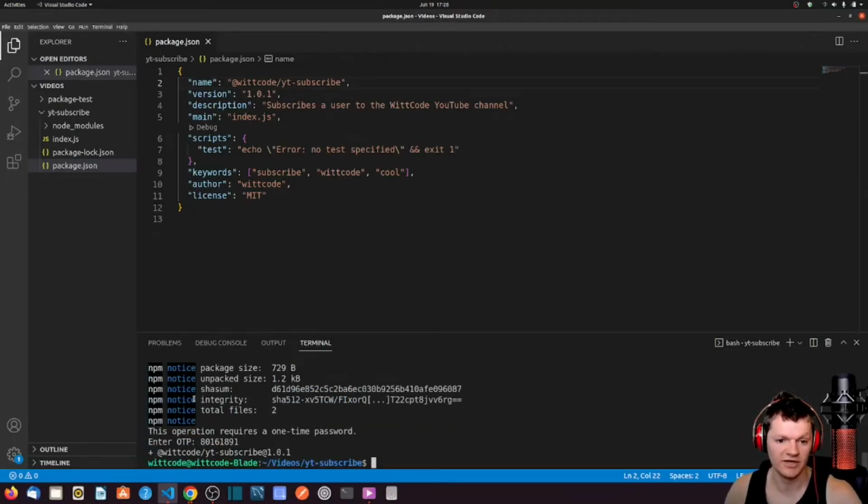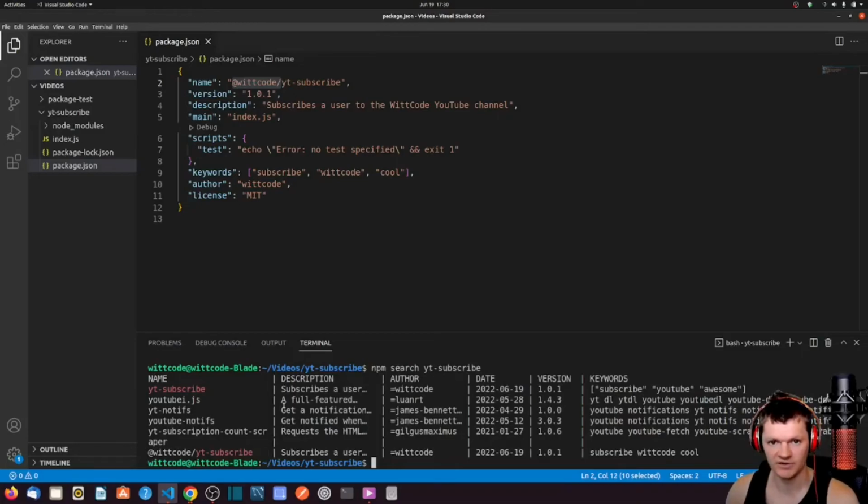And now if we run an npm search for ytsubscribe, we'll get the following. And so after waiting for a bit and running the search for ytsubscribe, we can see not only do we have ytsubscribe up here, but we also have @WittCode/ytsubscribe. And also from fixing these keywords, we can see that it looks more normal here.